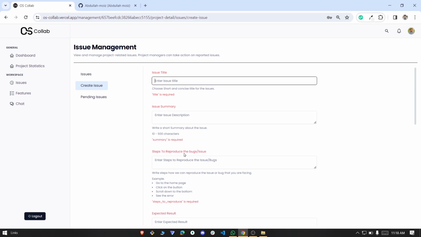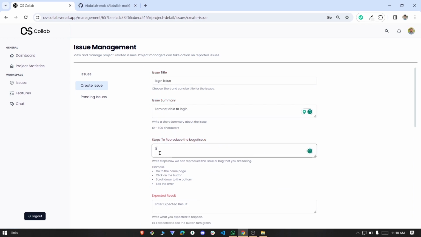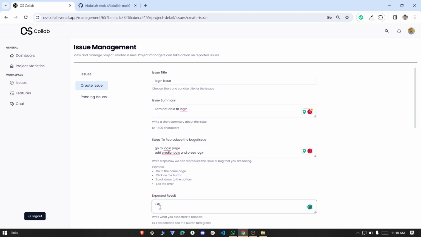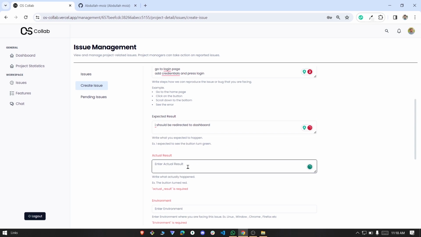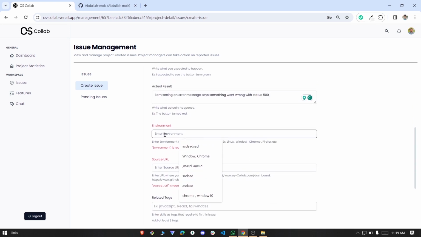Validation is being done here as well. I should be redirected to the dashboard. Expected result: I should be redirected to the dashboard, but the actual result is I am seeing an error message that says something went wrong with a status code of 500. That is an internal server error, so you have no idea of what's going on in the backend.